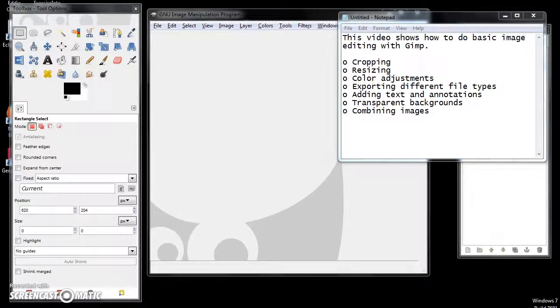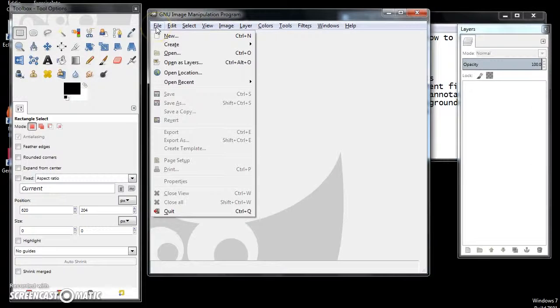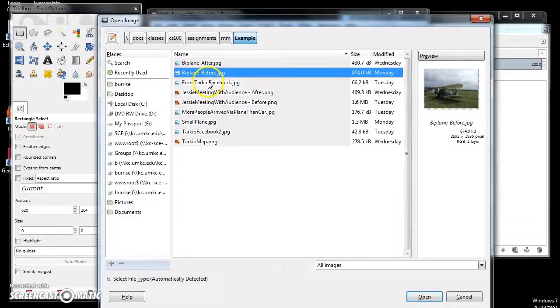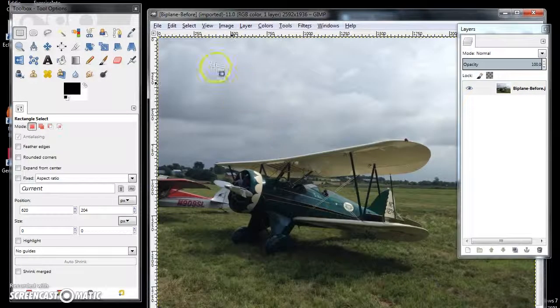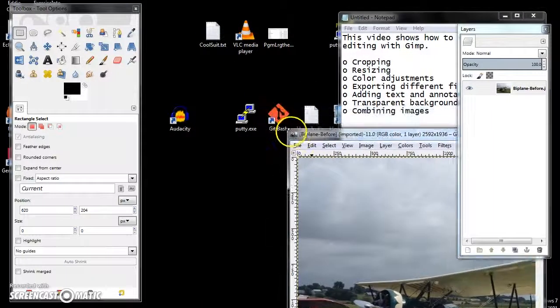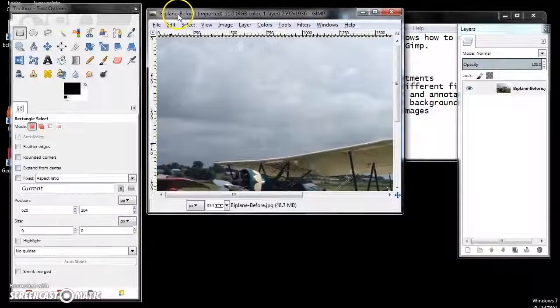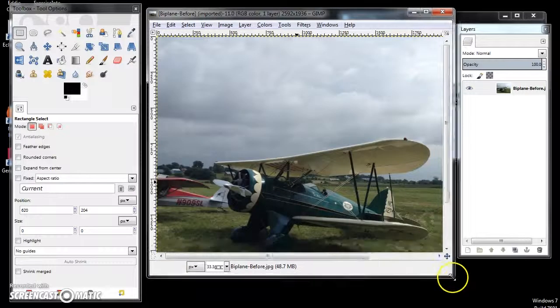So let's get started. If you're going to be working with an existing image, you want to go to File, Open, find the image on the file system, and click Open. Here, let me resize the window so we can see most of the image on the screen.